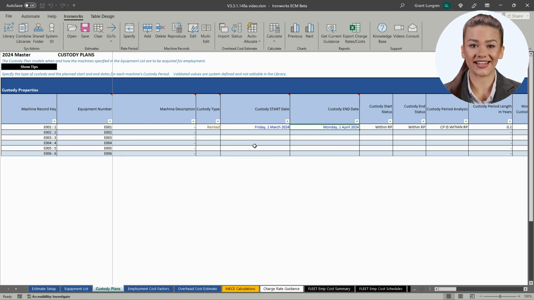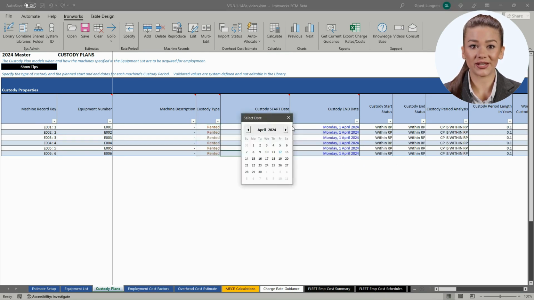For custody end date, specify for rented and leased equipment the date of the last day of the rent or lease period, and for owned equipment, the date planned for disposal or sale of the subject machine. Again, any date after 1900 can be specified. Note that a machine's custody period need not lie within the rate period.